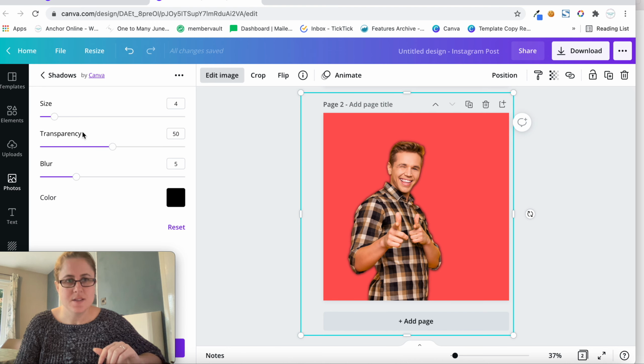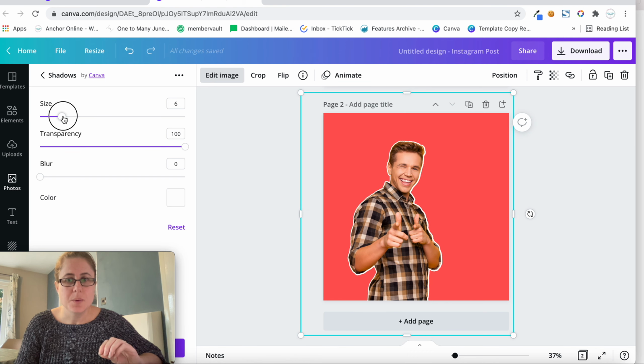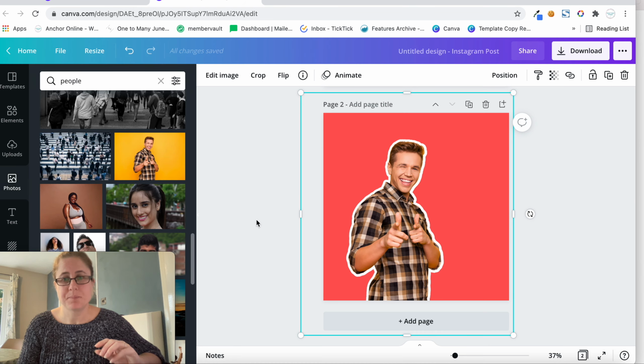Just need to edit these features here. So transparency, 100. Blur, 0. You can begin to see it coming. I'm going to change the color to white and then all I need to do is increase or decrease the size to get my line, and it is as simple as that.